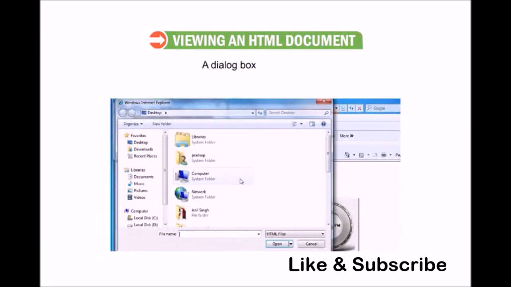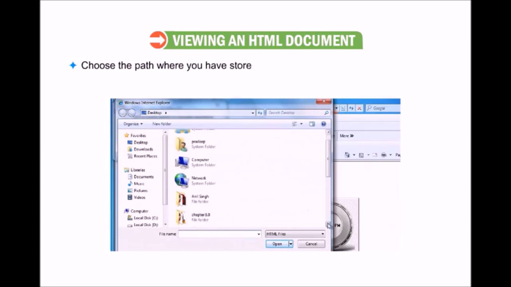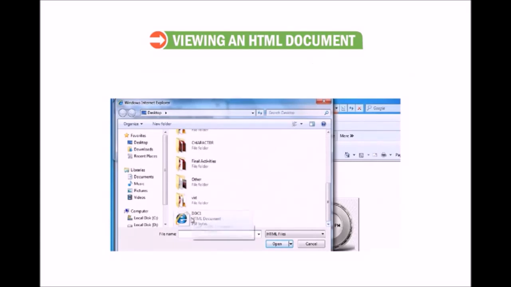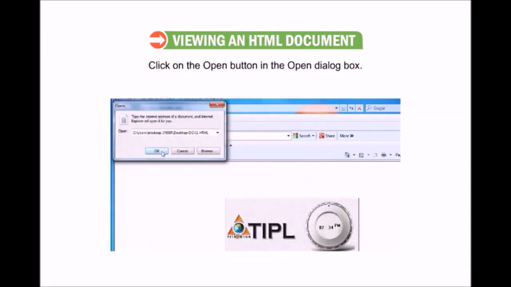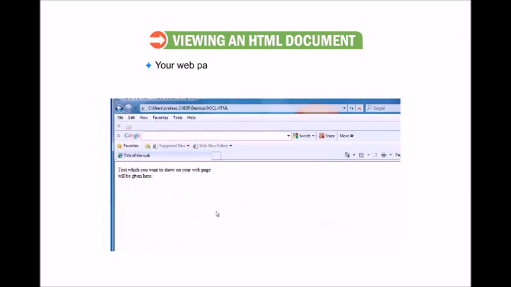A dialog box will appear. Choose the path where you have stored your HTML document and select your file. Click on the Open button in the Open dialog box. Your web page will be shown on the web browser.